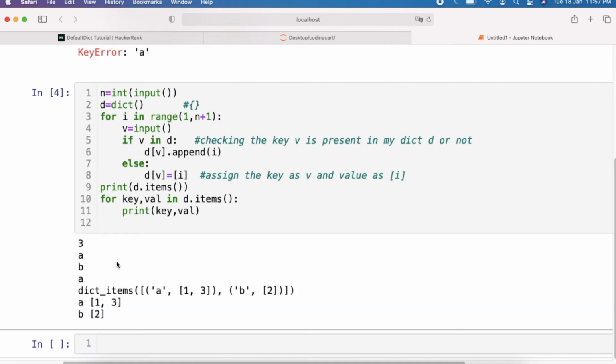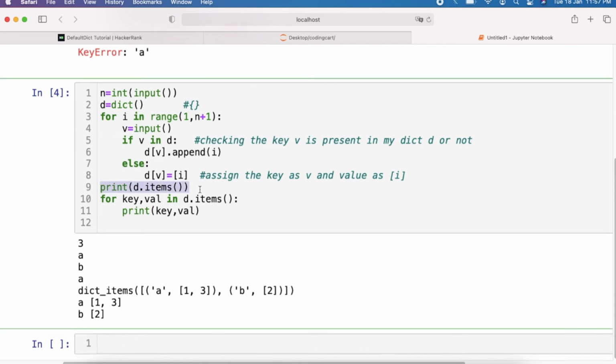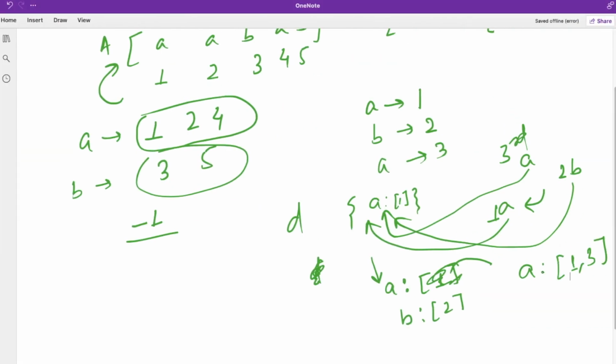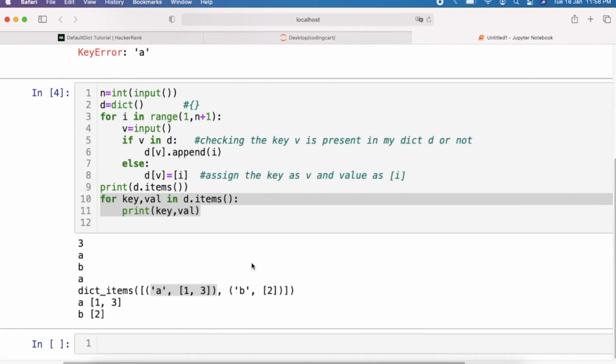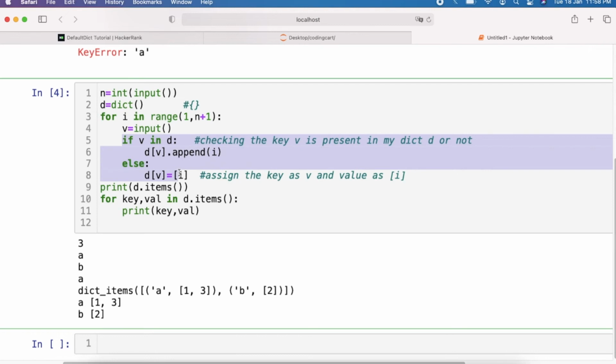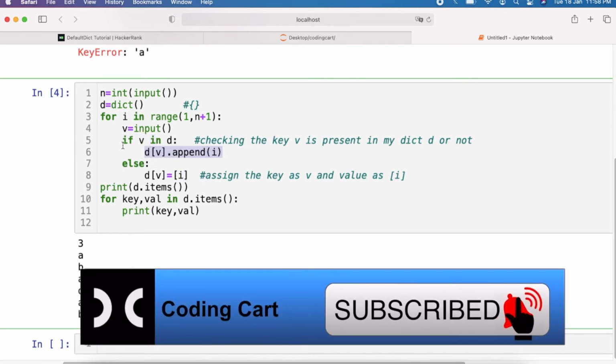So you can see here we have printed d dot items, and we are printing one by one. You can see A has values 1 and 3, and B has value 2. Similarly like this one. So this is working fine. Here we have checked with the help of if else. If the key is not present, then we are assigning the key. If it is present, then we are simply appending the value to the list. So hope you understand this one.